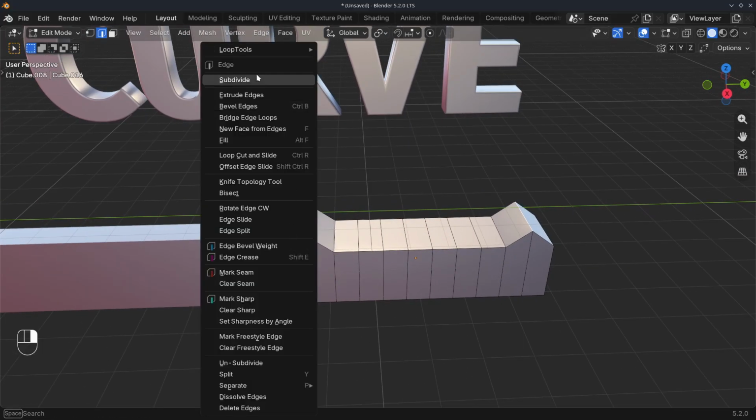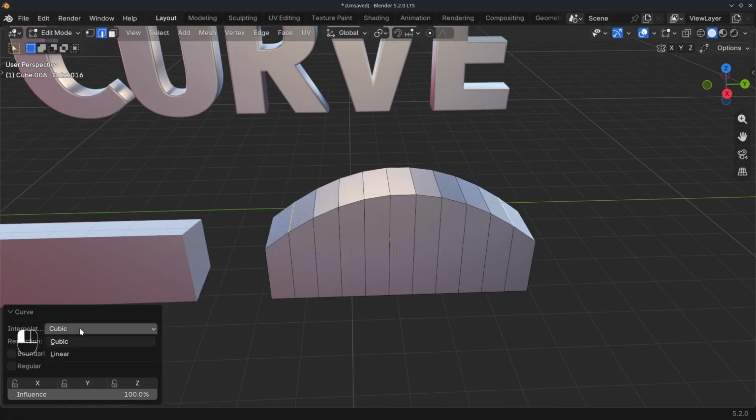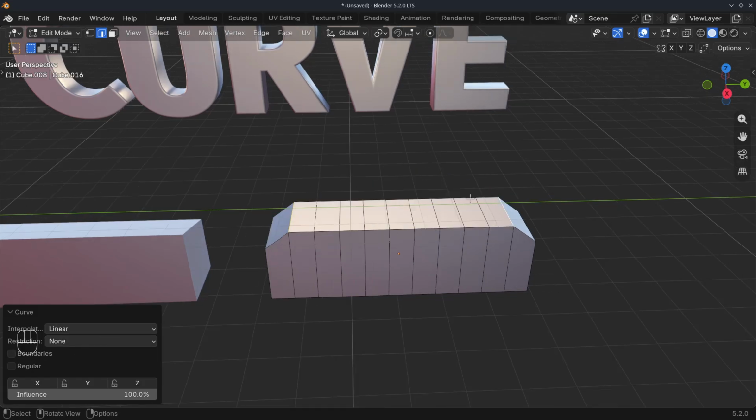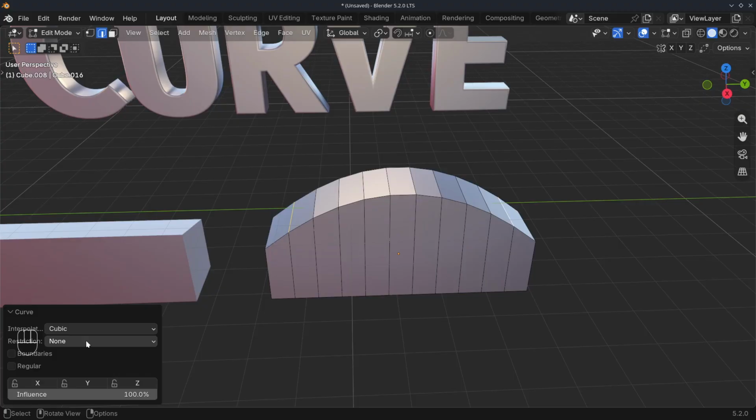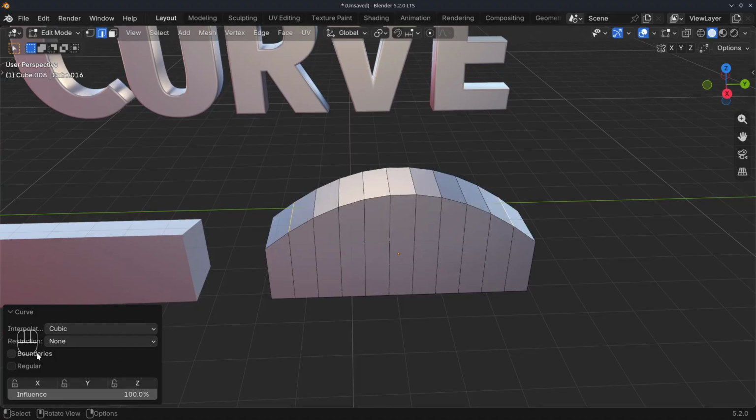Similarly to the other loop tools, if we use the curve tool, we will get a settings panel right here. If we change cubic to linear, you will no longer have your curvature, so keep this on cubic. Restriction is generally useless for most purposes. Boundaries, if you turn this on, then this will basically mean that your selection will be the highest point of the curve, so that will basically just remove your apex here. I also tend to keep this off.